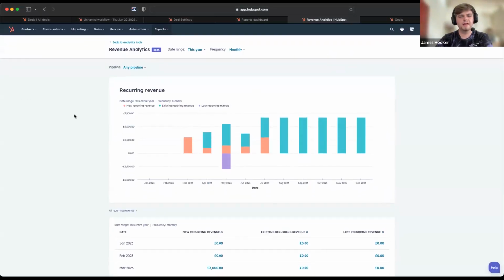So that pretty much covers everything I've got to show. That basically covers all the different scenarios of how we can track recurring revenue within HubSpot. So with that, going from there, have there been any questions so far?